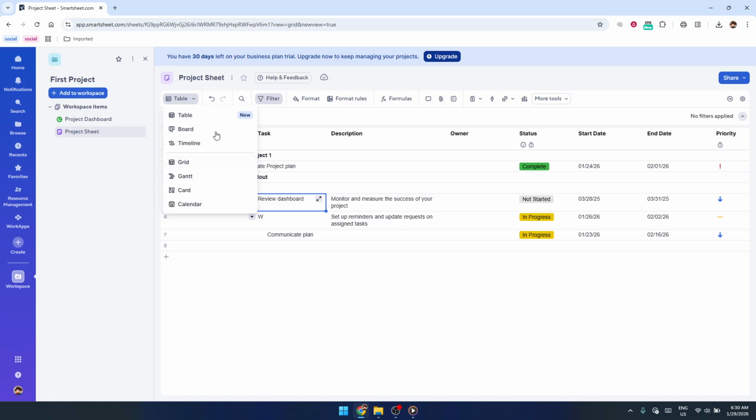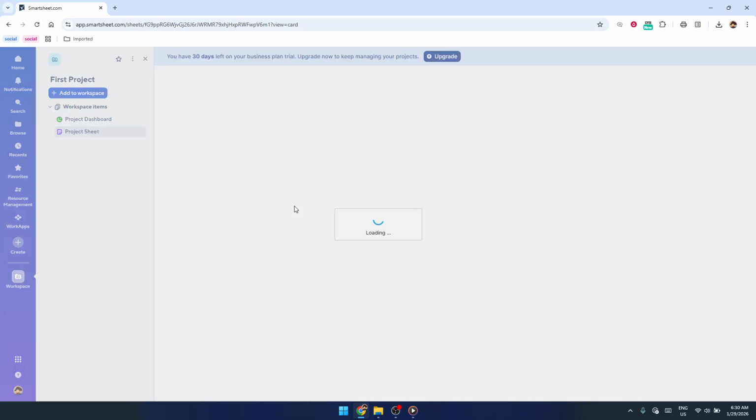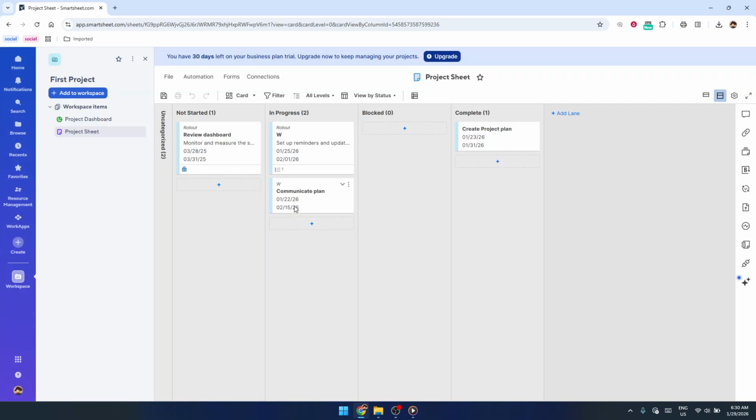This will open a drop-down menu with several different ways to look at your sheet. Depending on your setup, you might see options like Grid View, Gantt View, Calendar View, and the one we want, Card View. From this drop-down list, select Card View. As soon as you click it, Smartsheet will automatically transform the way your information is displayed. Instead of rows, you'll now see individual cards, each representing a row from your sheet.